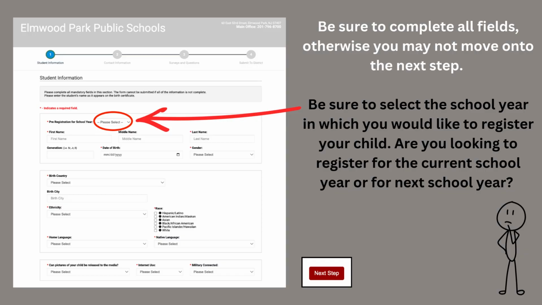Then move on to the birth country, the birth city, ethnicity, race, home language, and native language. The next question asks if pictures of your child can be released to the media. This may mean pictures included on our school website and or around the school and the classroom.